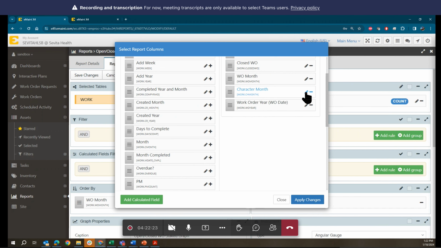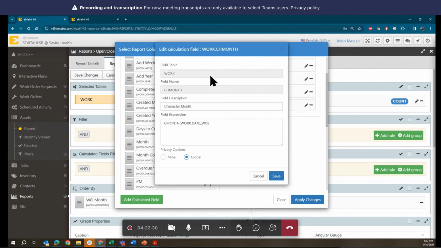Okay. Let me show you the formula. This is the formula for this one. So I'm going to go to add calculated field. That's right. One second, it's loading. Slow, slow, slow.